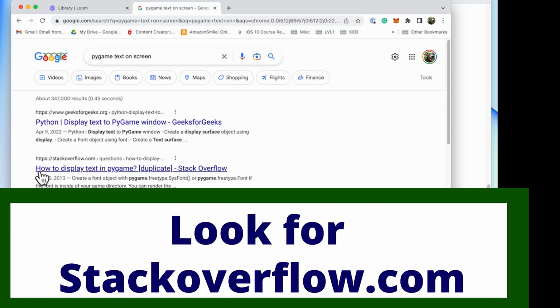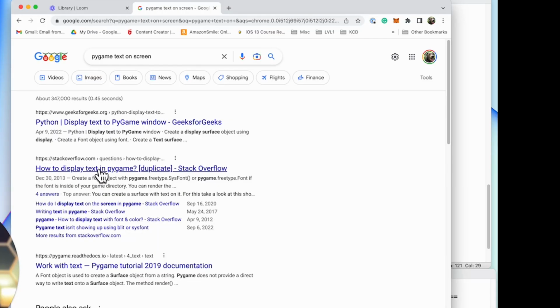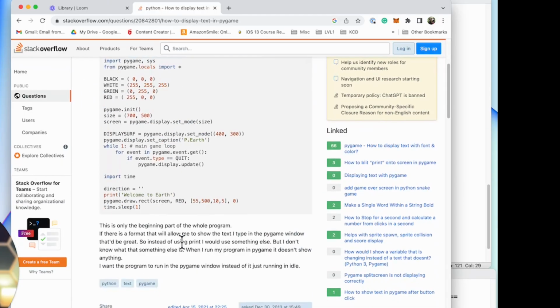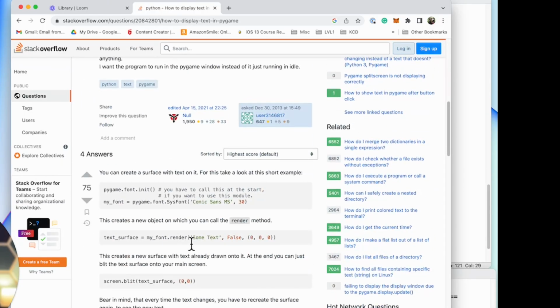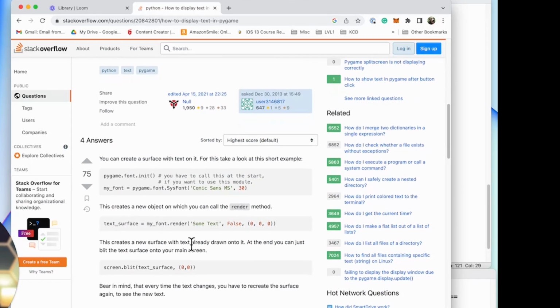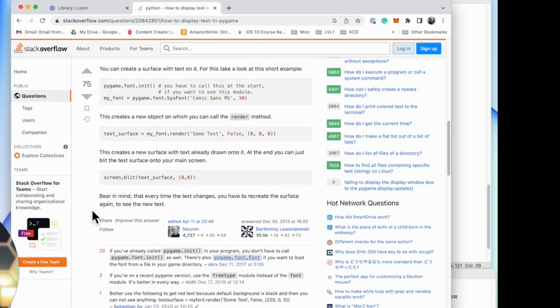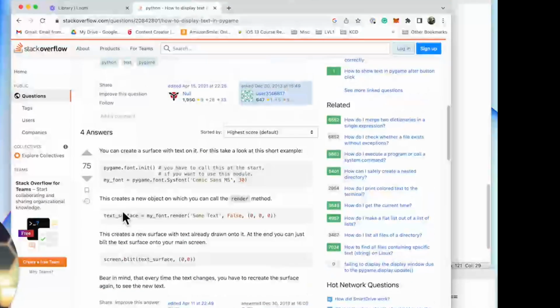So somebody asked how to display text in Pygame, and I'm going to click on this, and it says I can't figure out how to display text in Pygame. I know I can't use print like regular Python, but I don't know how. So he's got some code in here and he's having trouble. And then somewhere below, there are 4 answers. And notice how these answers are either upvoted or downvoted. So your top answer is usually about what you want to do.